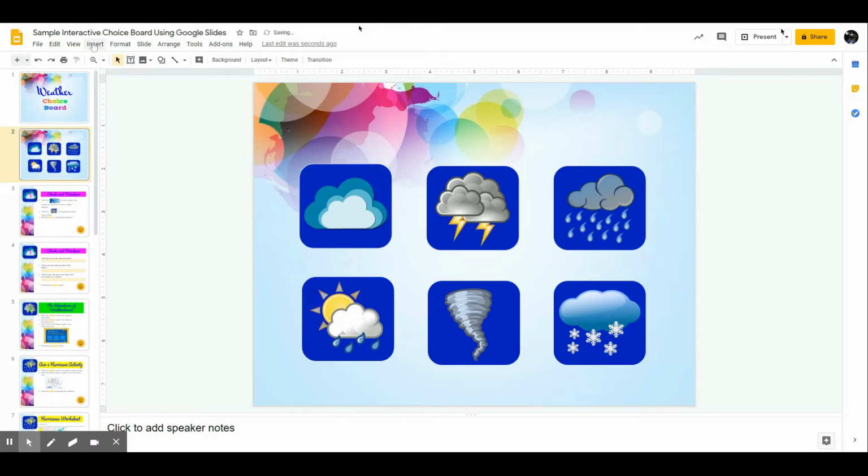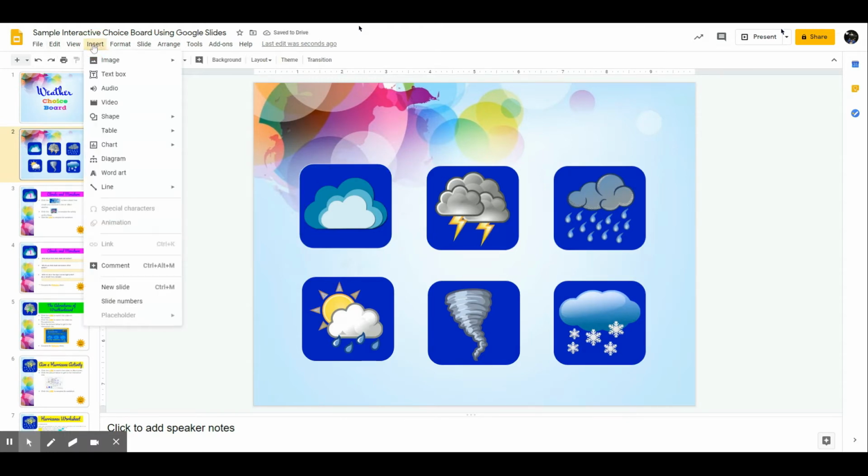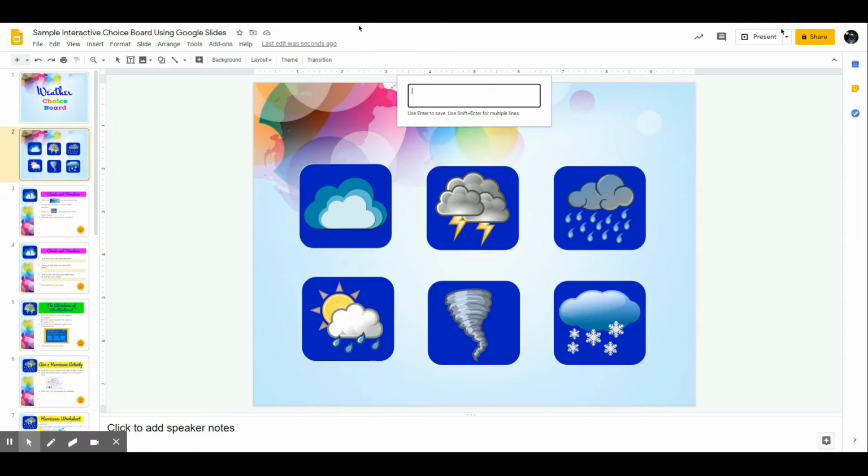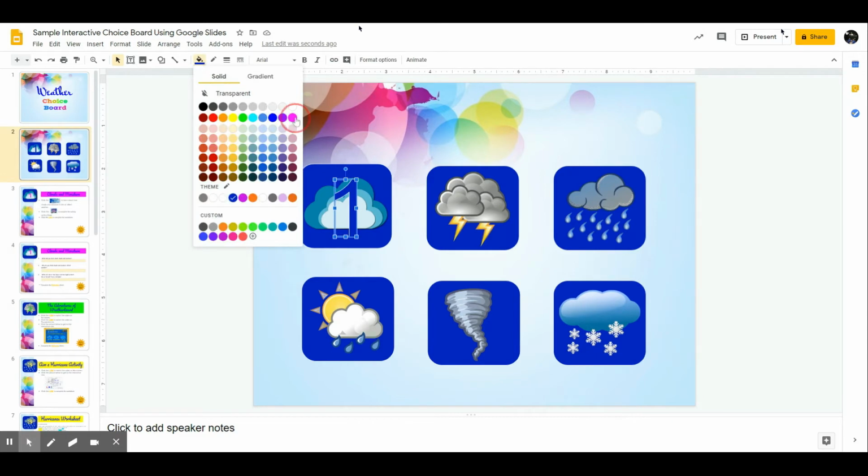To add a number, what I am going to do is click Insert word art, and then I'm going to type 1, and then this will show up. I can leave it like this, resize it, or change color. For the color, I am going to change it to pink.